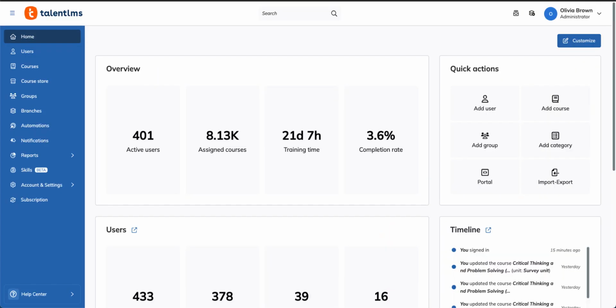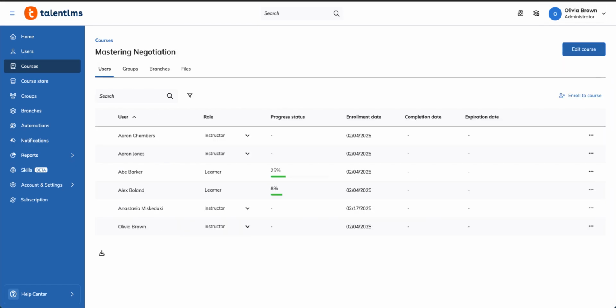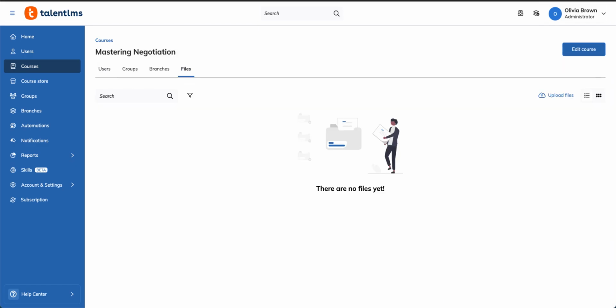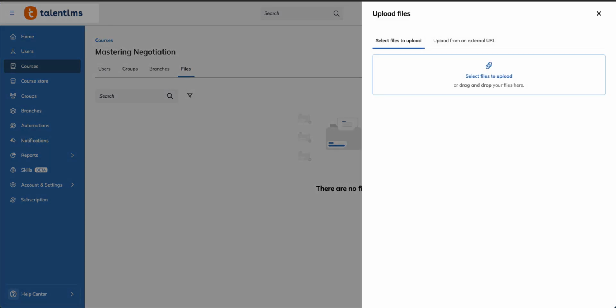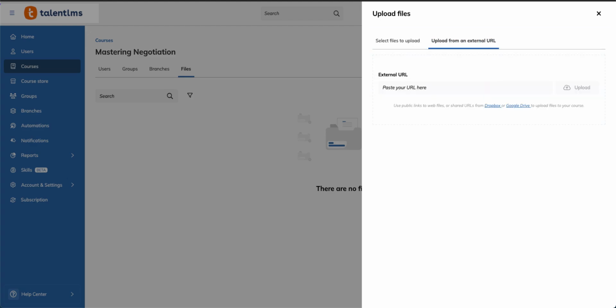From the course list, select a course and click on the Files tab. Select Upload Files and drag and drop your files into this area here. You can also upload a file from an external URL.